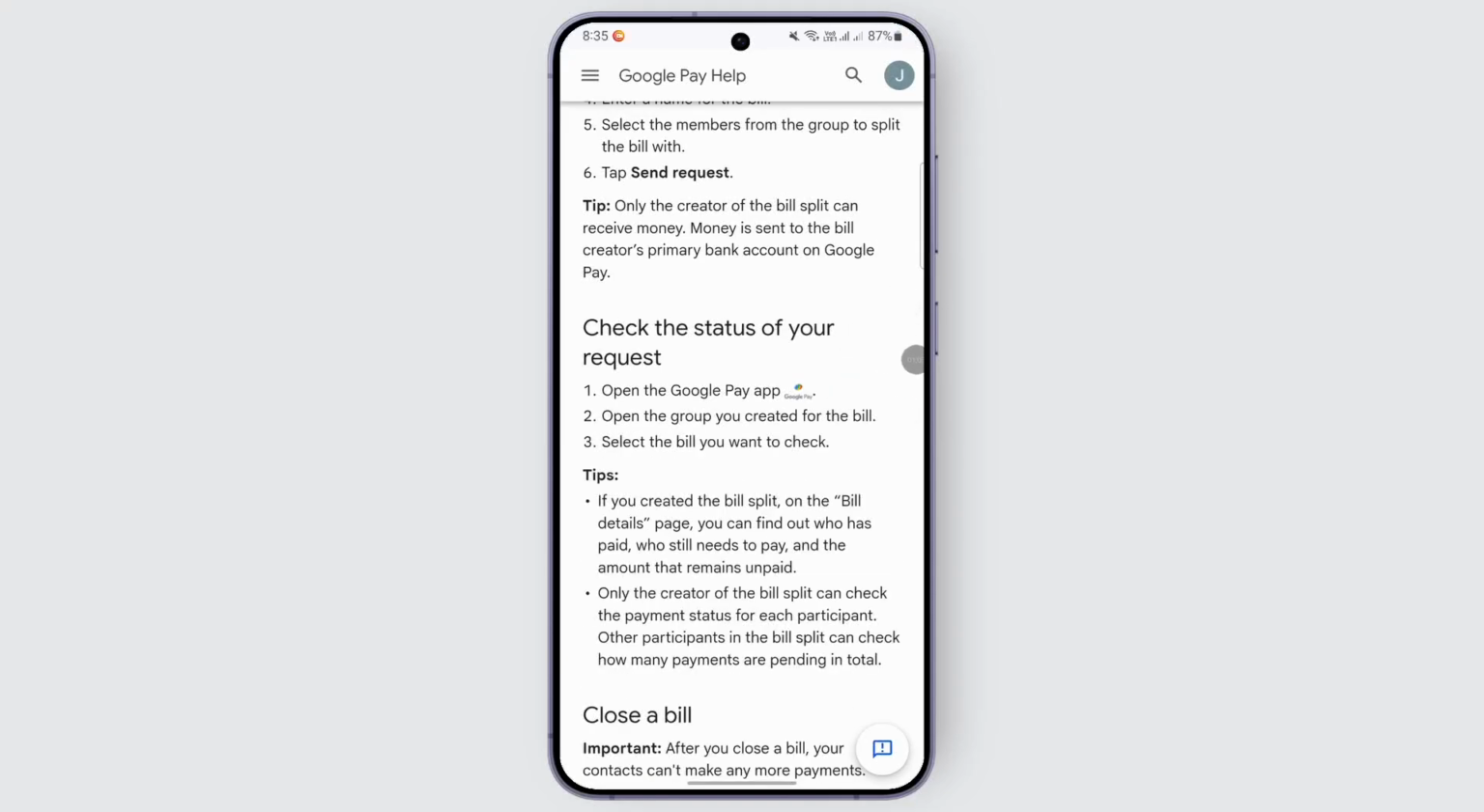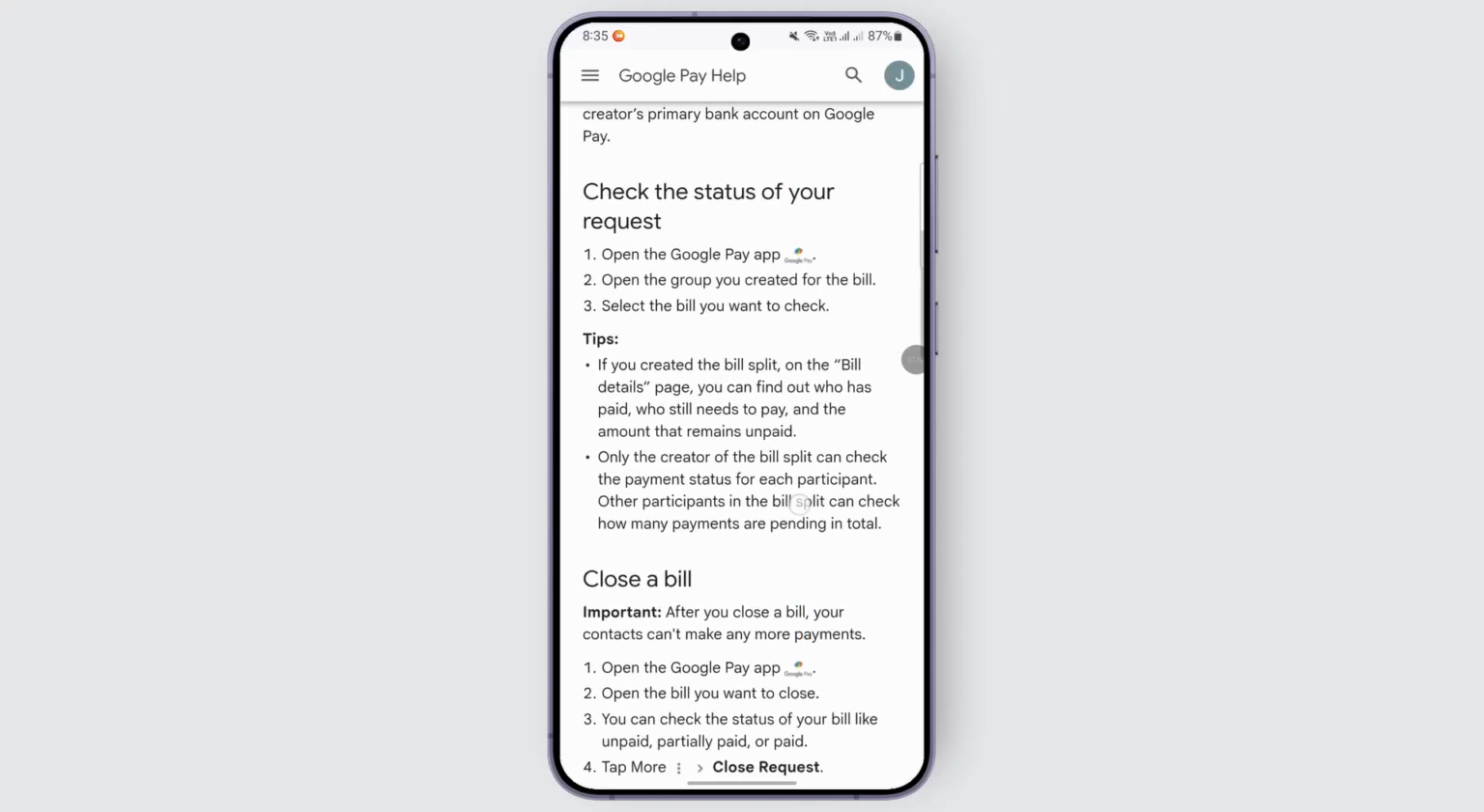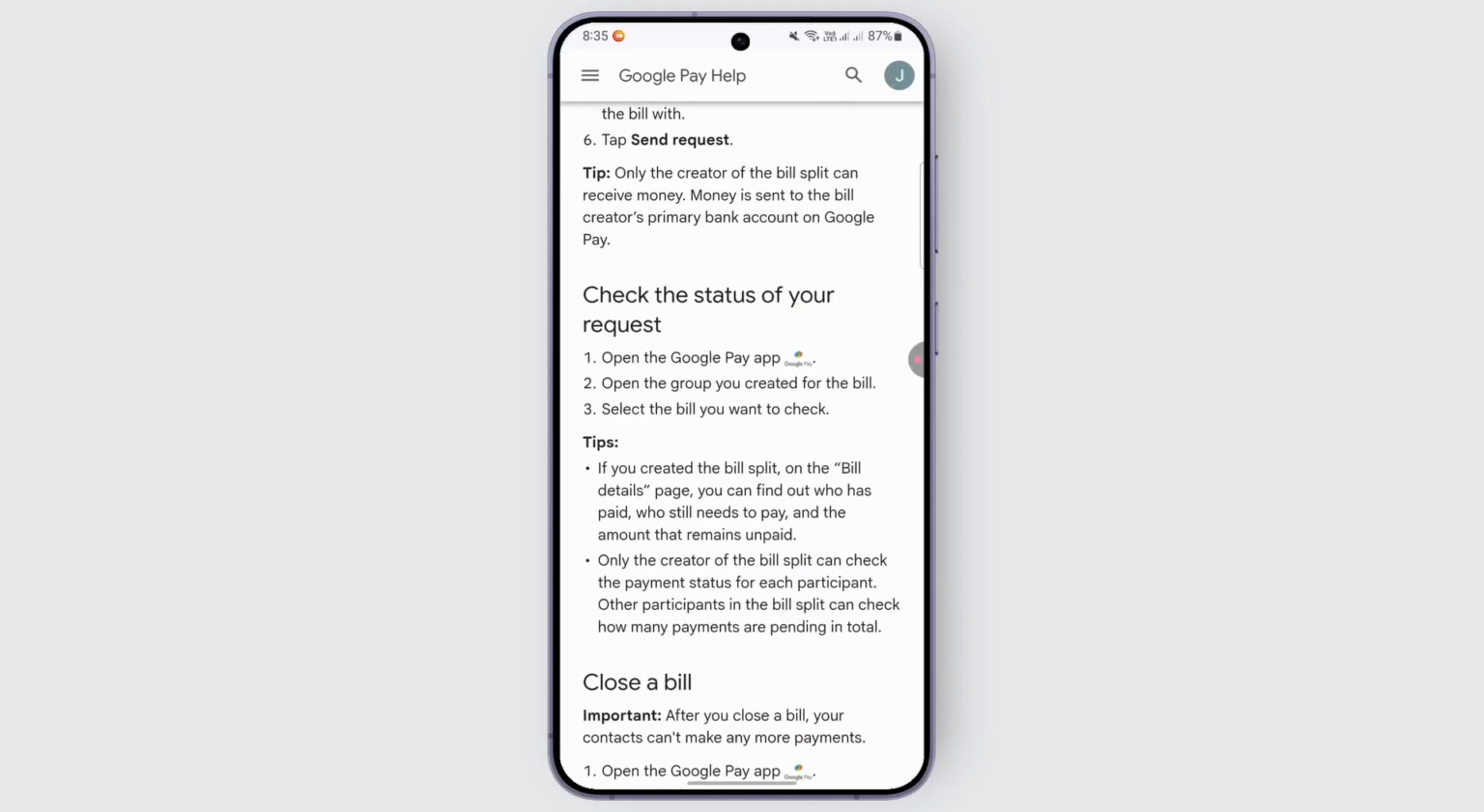And that is it. So these are the ways you can split the bill in Google Pay.